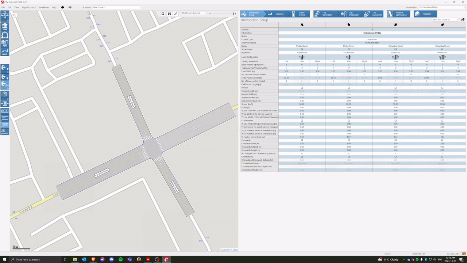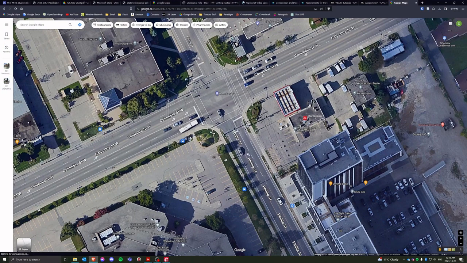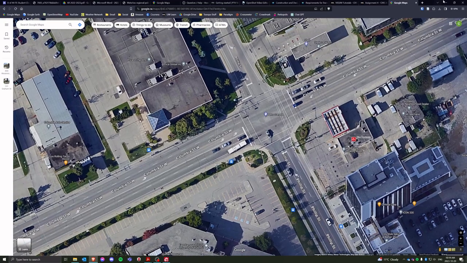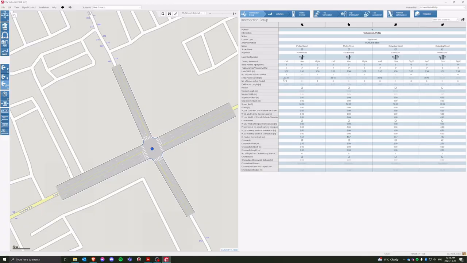So the next thing we want to do, you'll notice by default here, the left turn lanes, they have a pre-assumed length. That length is always the same, and I'll just turn off the labels here so you can see that more clearly. So they're all the same length. As you can see, if you're looking at Bing or Google Maps, these left turn lanes are not all equally long. So we're going to have to make that slight adjustment.